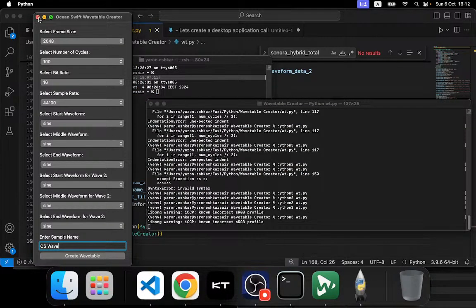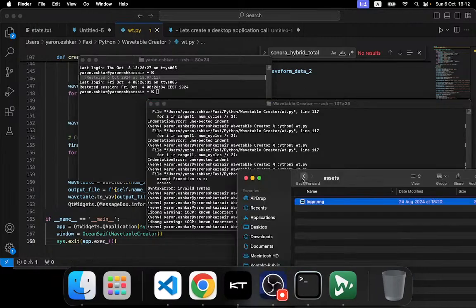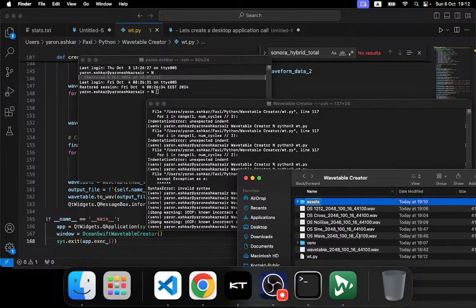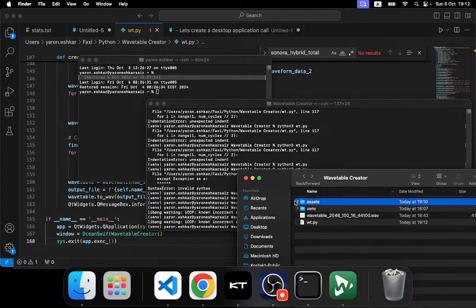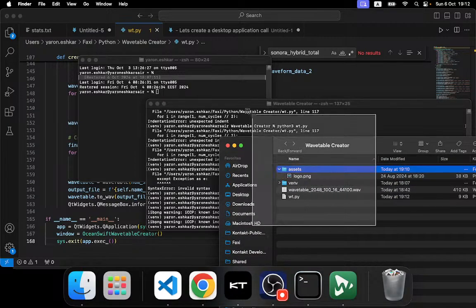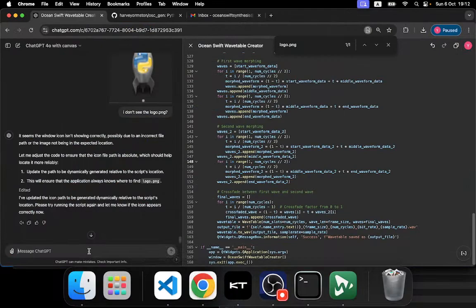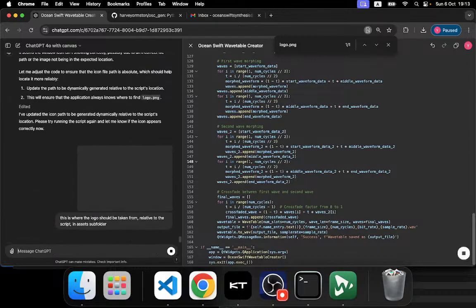Jesus, bro, you're not doing the logo. I'm gonna give it one more try and then go on with my life with the synthesis, and I'm gonna show him where the logo lives. I'm gonna kill all these waves, and I'm gonna show him literally. So, dude, this is where the logo should be taken from, relative to the script, in the assets subfolder. I did tell him that in my original prompt though.